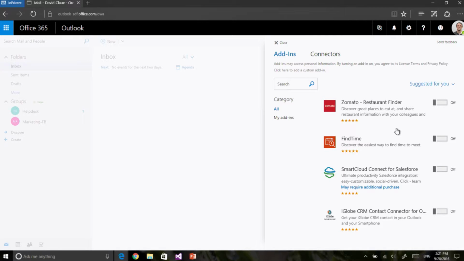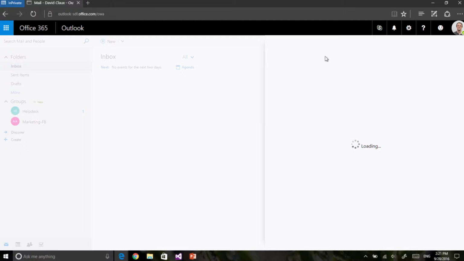Go to the Ignite website tomorrow. It's going to be available for streaming. Right now, we're going to switch to the connectors page by clicking on that tab. And you're going to see this is the exact same UI as was displayed before in the context of groups.